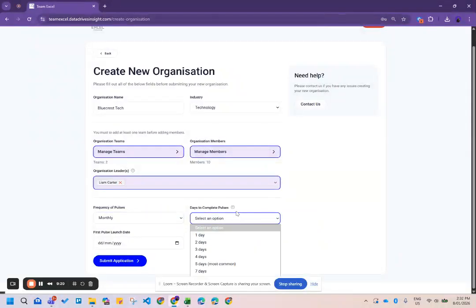Days to complete. If you click on the question mark icons, it will tell you the information on what this is about. I have to then pick the number of days I would like the pulse to stay open for. 5 is most common. 7 gives you a lot of time. I'm going to pick 5.